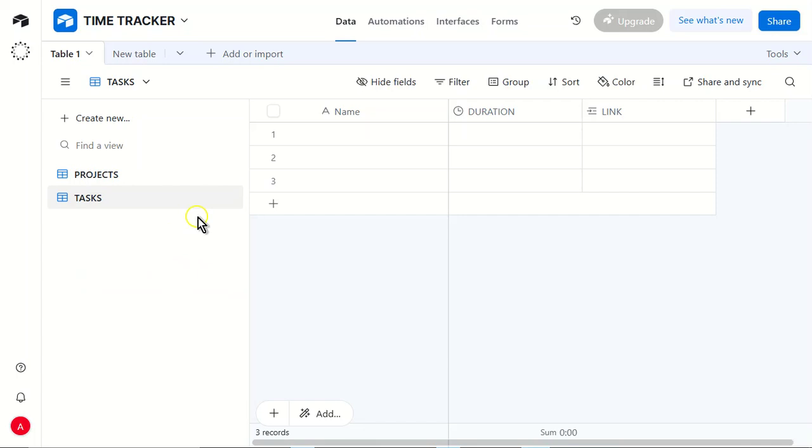Now let's talk about automation. In the duration field, set up an automatic timer. This can be done by creating a formula that starts counting the moment a task is added. Here's what's happening behind the scenes. When you add a task, the timer starts ticking, and when you mark the task as complete, the timer stops. This is why we add the timer. It gives us real-time tracking without having to keep an eye on the clock.